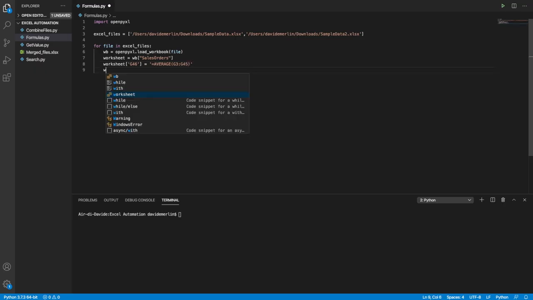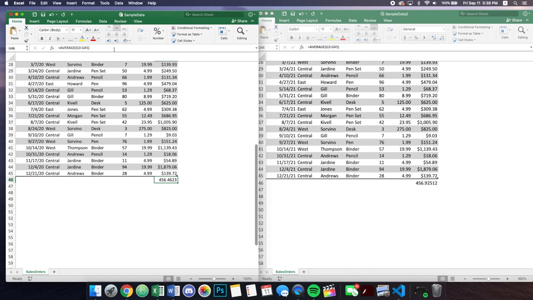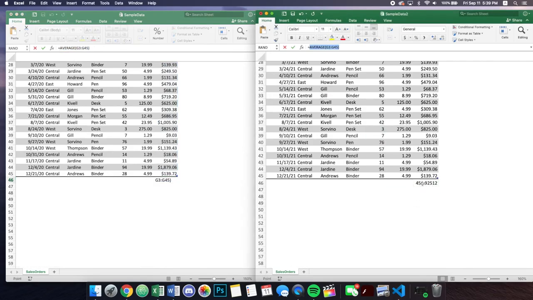We have one more thing to do, which is to save the file index. Now, if we open the two files, we can see that there is the computed average in cell G46. Think about how much time this can save when working with multiple workbooks.